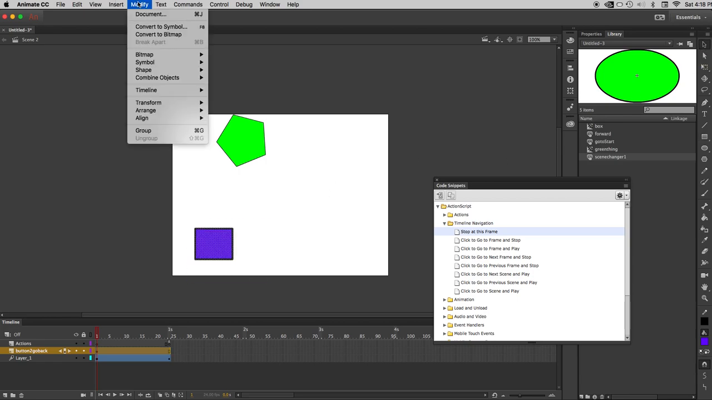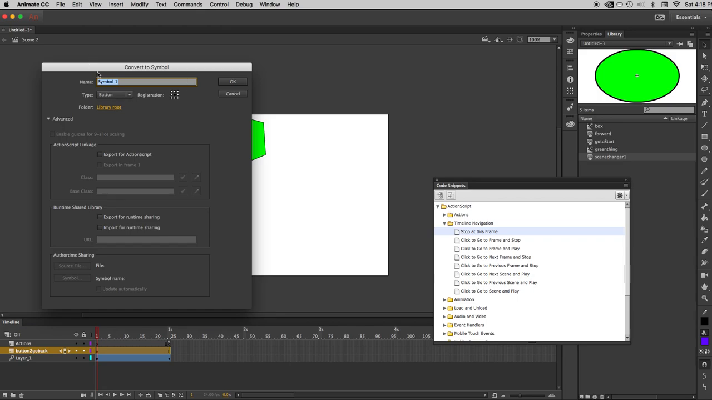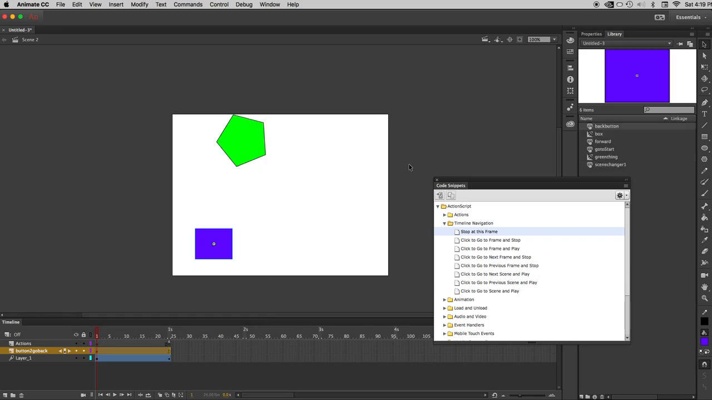Select it, modify, convert to symbol. Button, I'll just call it back button, I guess. Hope I haven't used that already. It's a button, remember? So select that from the menu. There it is. You'll notice every time you make something, it throws it in the library window here. So here it is. And so now I just have to code that.